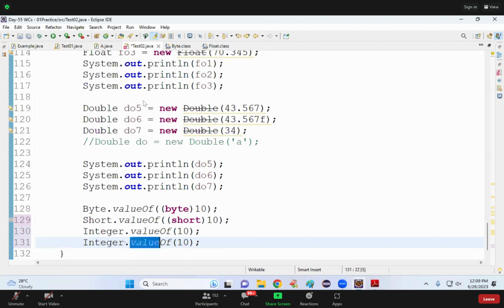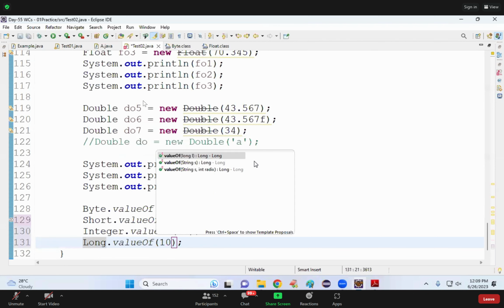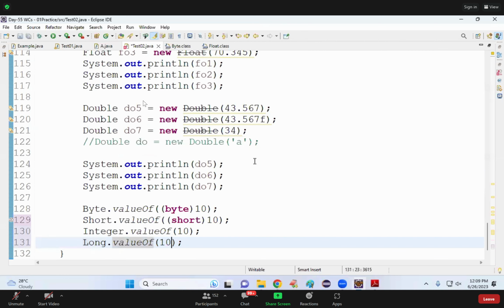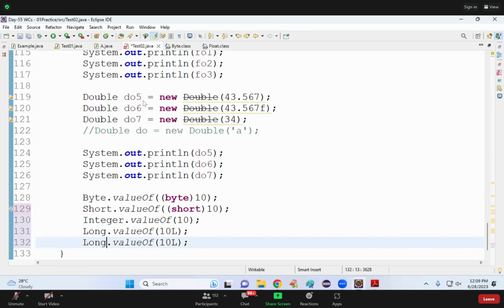Next, Integer dot... next one is what? Long dot valueOf. What is the parameter of Long? Long only. Can I pass it 10L? Yes. Now Float dot. Tell me, how many constructors are available in the Float class for conversion: float parameter, double parameter? Now the twist, observe carefully.